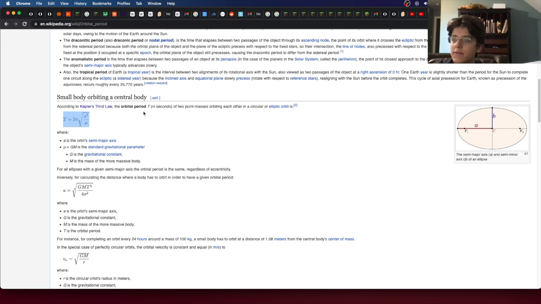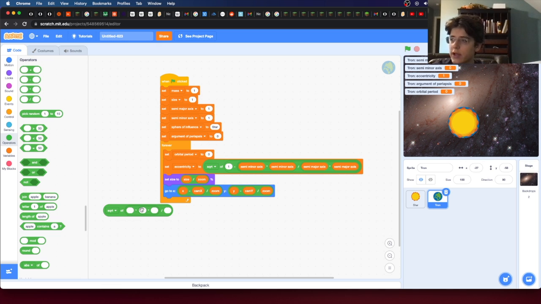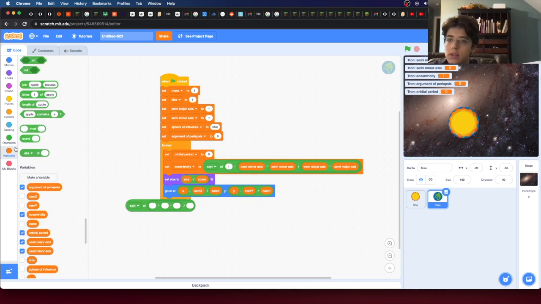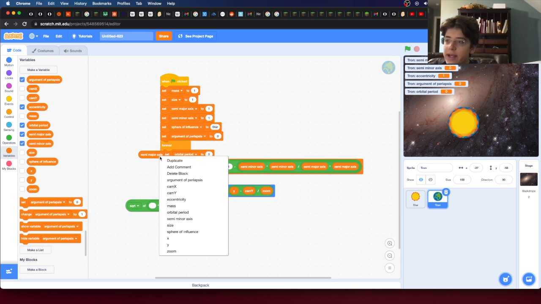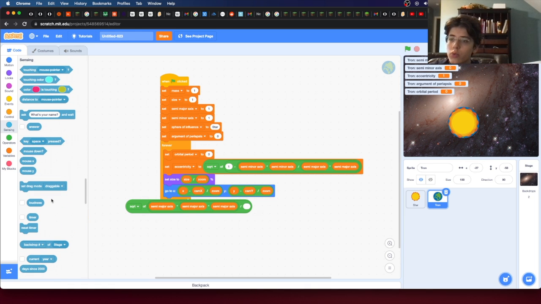And then we've got, okay, A, yep, this is the equation. We could actually ignore the 2 pi for now, so we don't have to do that. And then, let's include semi-major axis. And then our gravitational constant will be doing it as star.